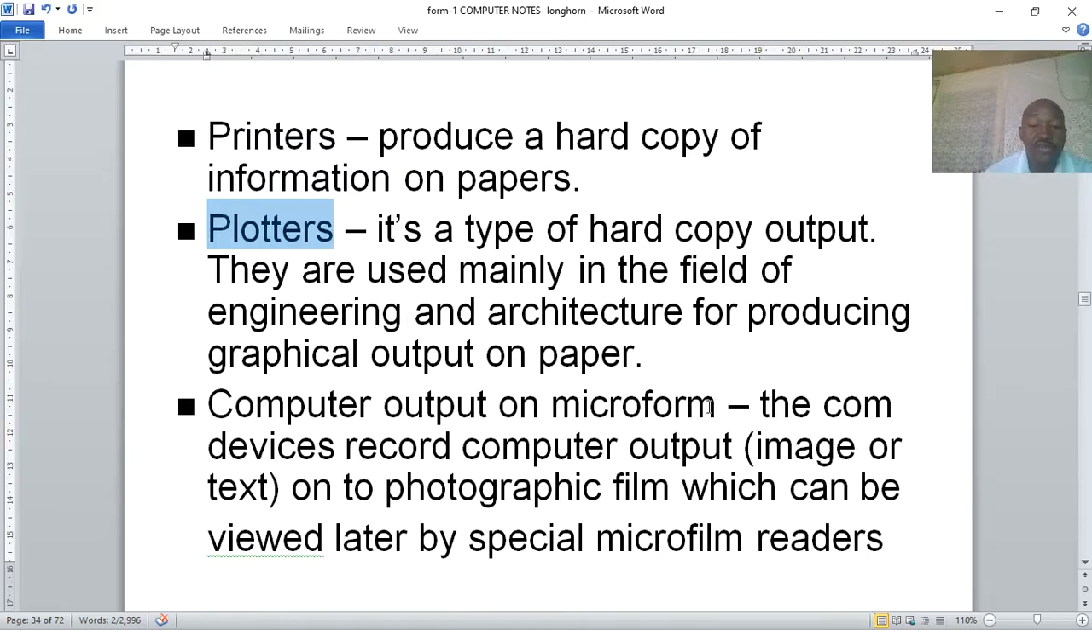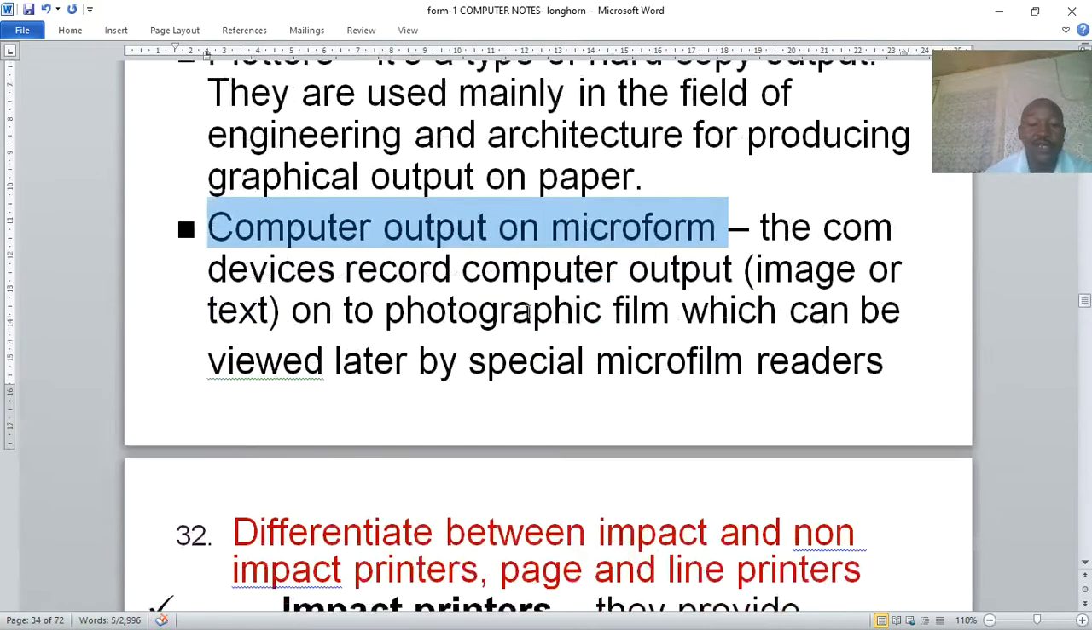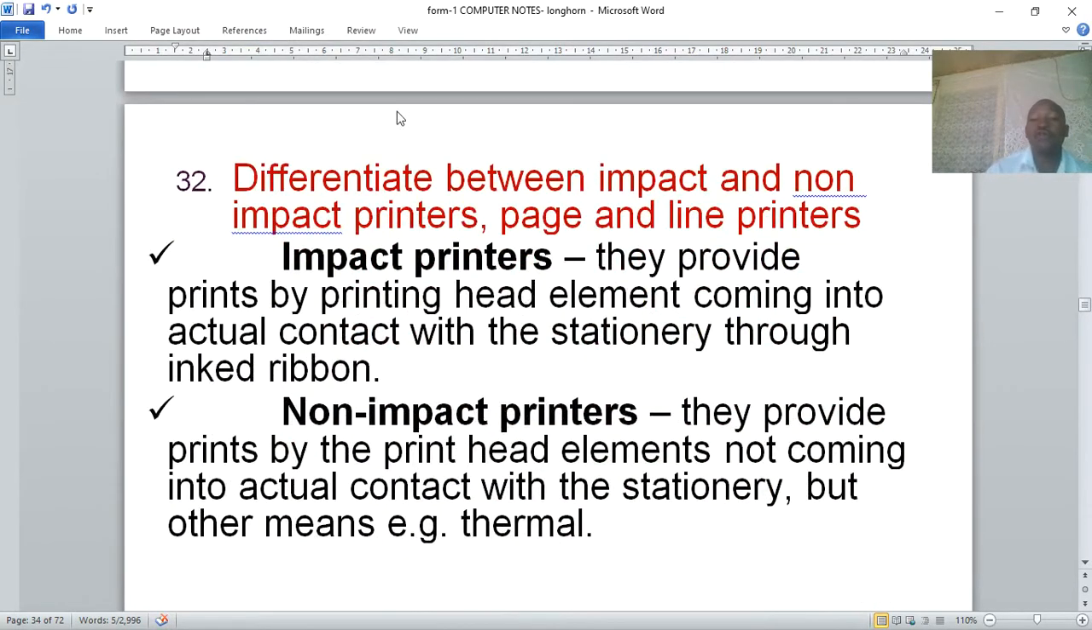We also have computer output microform. This one is used in libraries. You can read more about microform and microfiche, depending on how you read. But for easy understanding of that one, you can just call it microfiche.